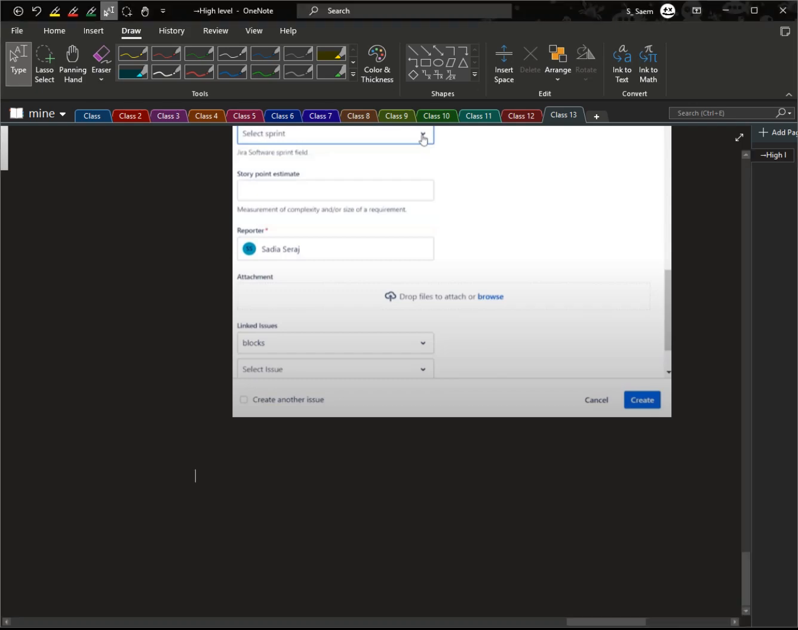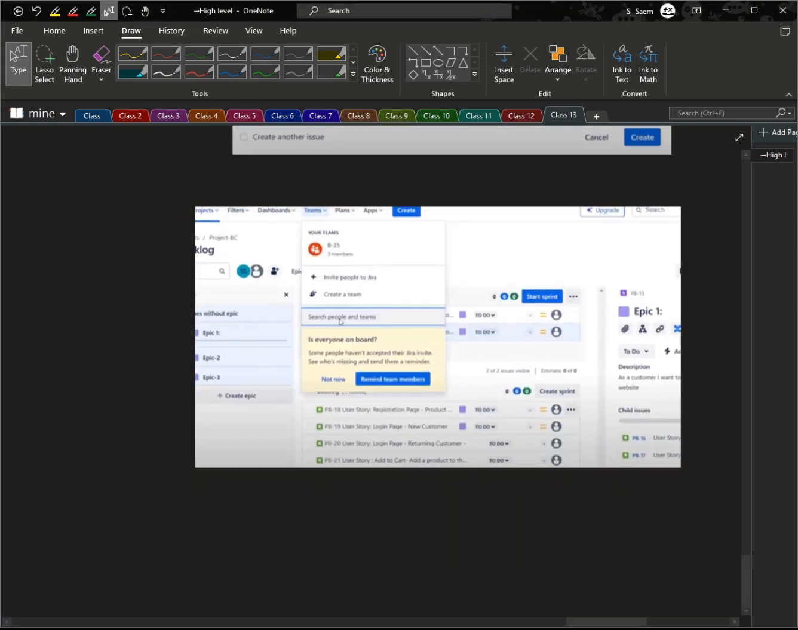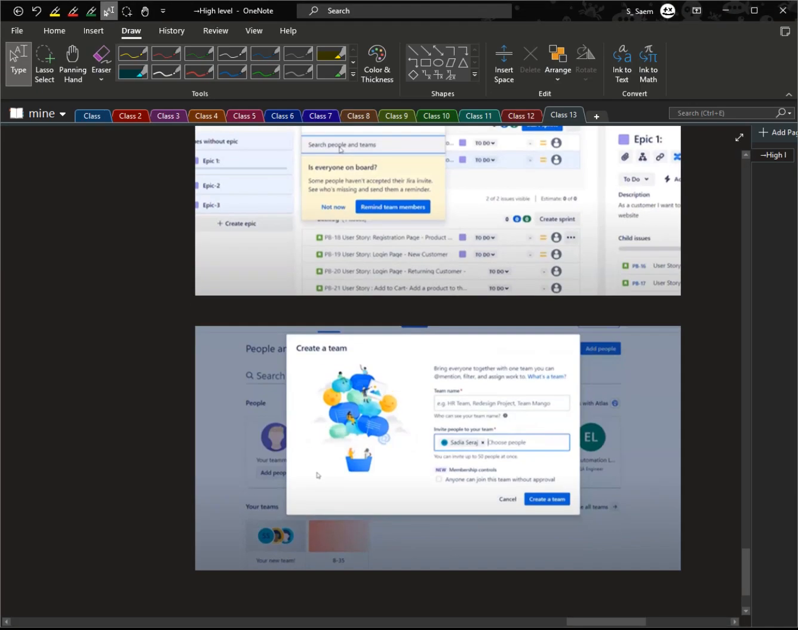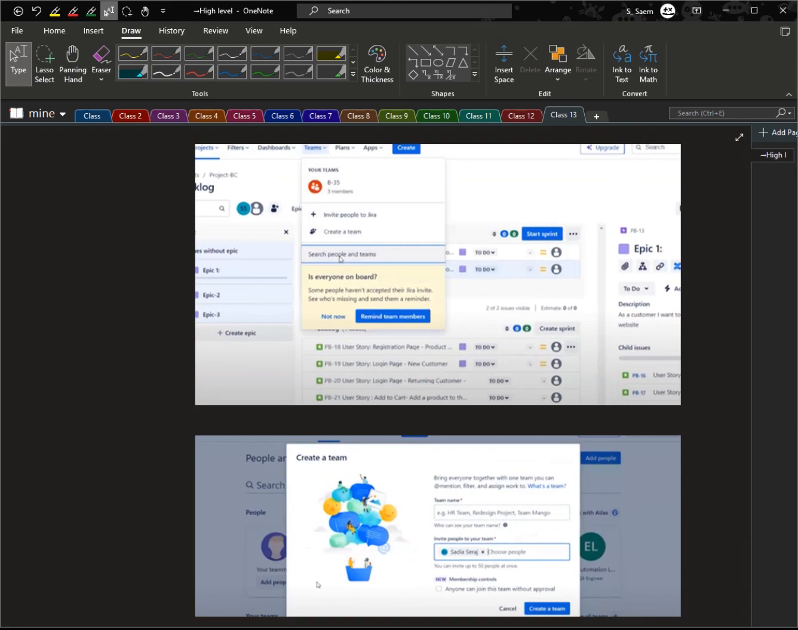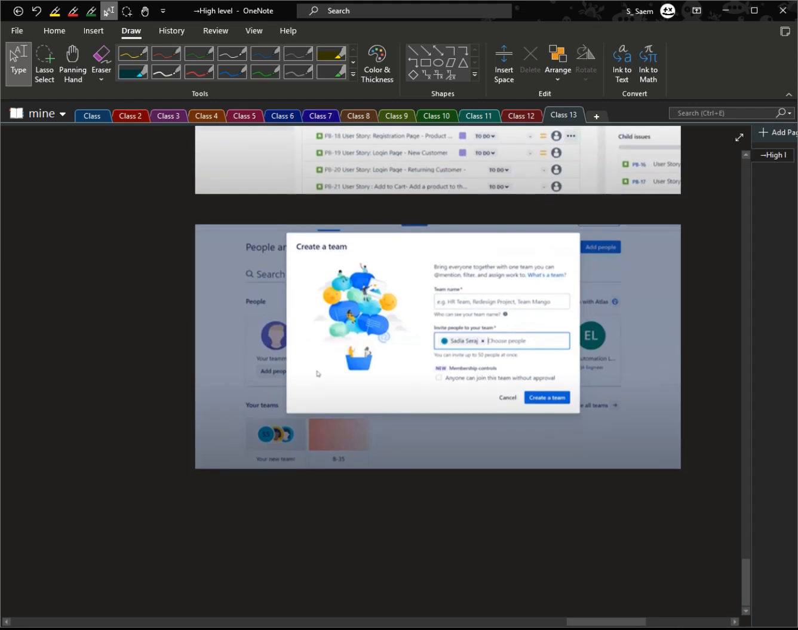Now to manage teams and assign roles, to add team members, go to the team management section. You can invite team members by their email address. Once the invitation is accepted, they can start tracking the issues, but they don't have permissions to edit the organization setting until granted admin access.